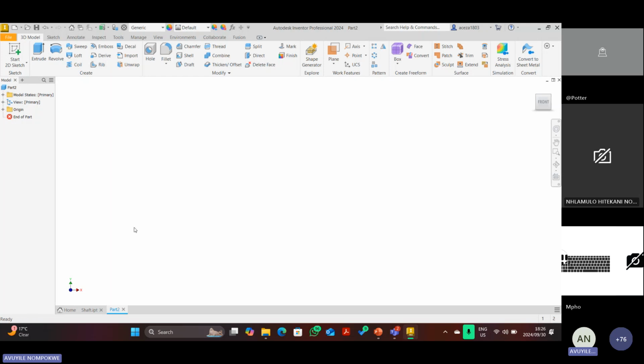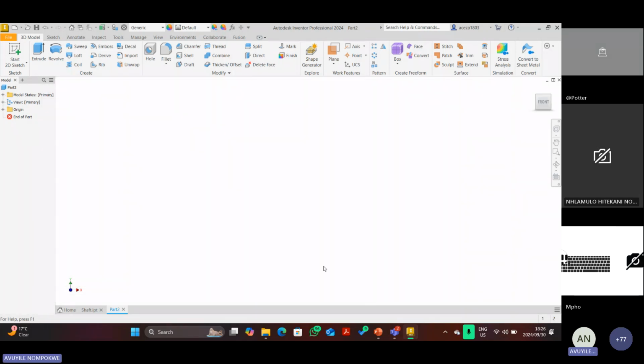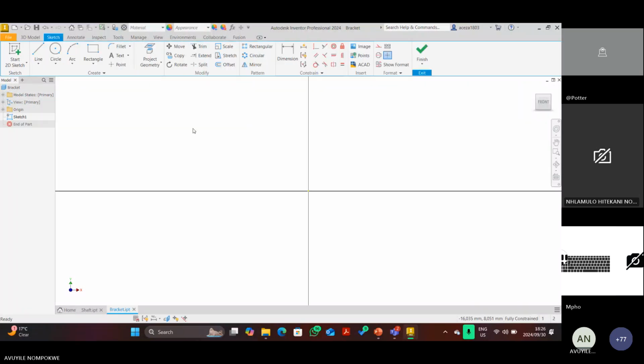Like I said before, before even drawing, you have to save first. So what is it that we want to save? It's a bracket, right? And you can see where it is saved. It's saved in our folder there, and we already have the shaft. And then save. Okay, and now we can start our 2D sketch. I'm going to use the XY plane. Again, for starters, we need our center line.